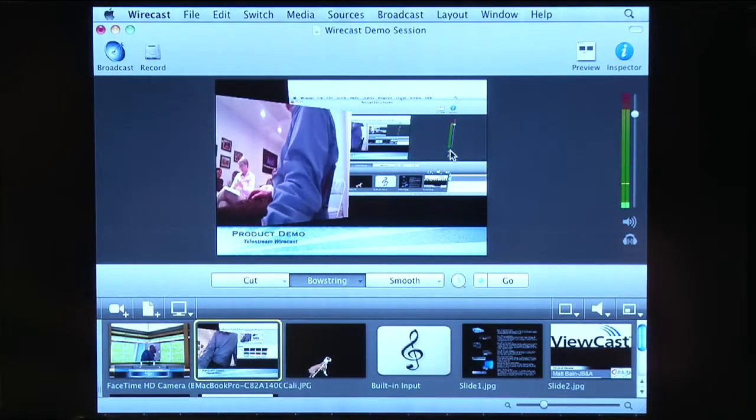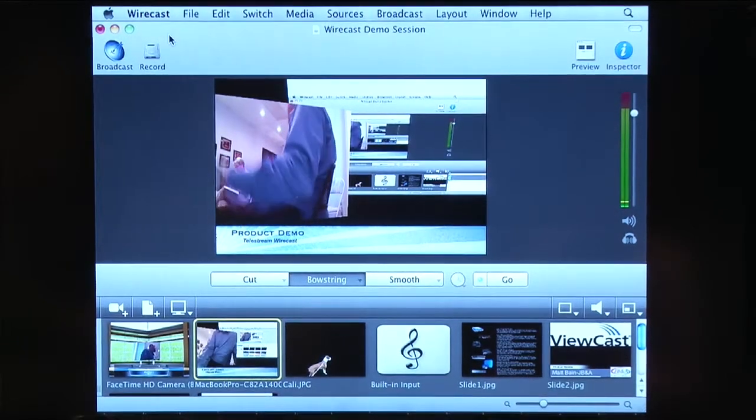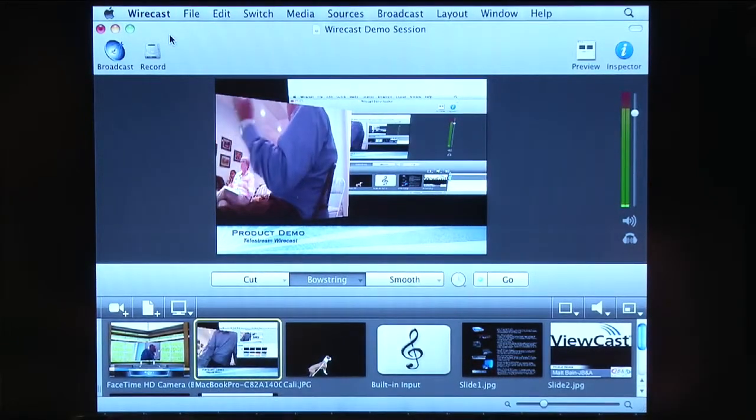So I could set up my broadcast right up here, and then I can hit record as well. So I can broadcast and record simultaneously, or change when I do both. Question: can I output to burn DVD immediately?